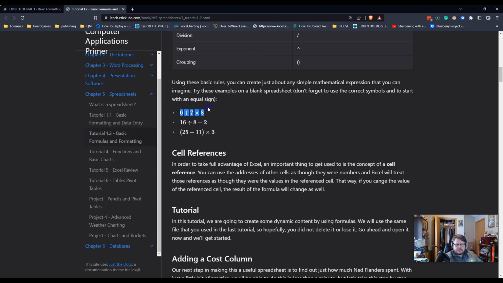So for example, 6 plus 7 times 8, we do 7 times 8 first and then add 6. So 7 times 8 is 56, so this would be 62. I think that's right, 56. I usually have computers do my math. 16 divided by 8 is 2, minus 2 is 0. 25 minus 11 is 14, times 3 is going to be 42 or something like that.